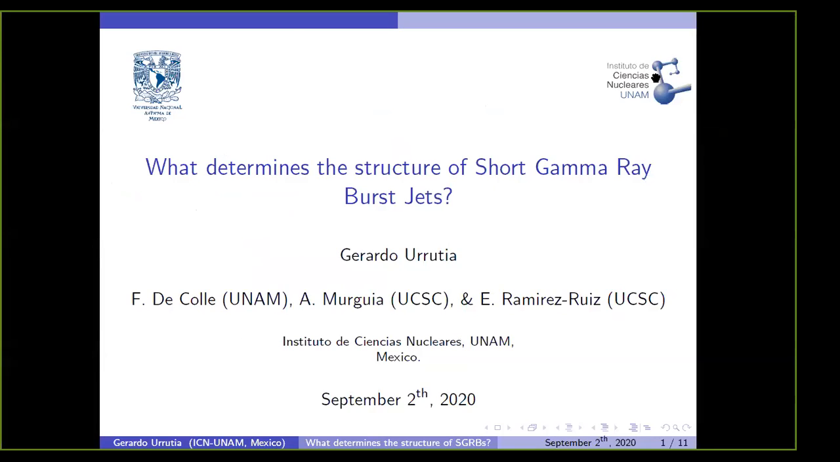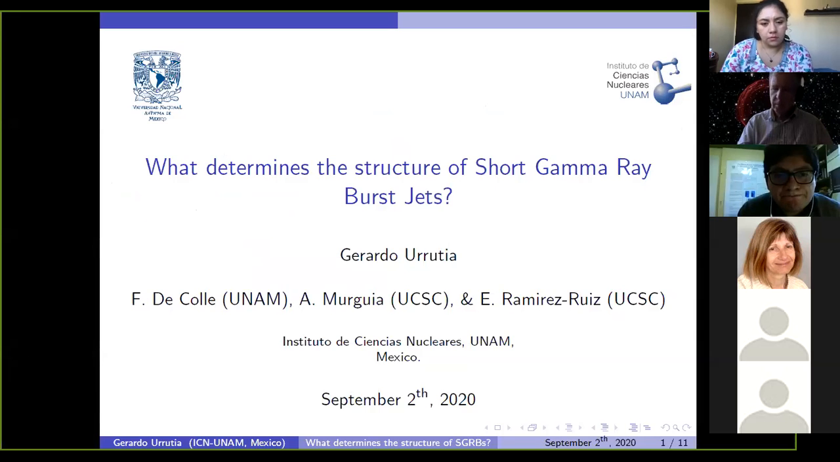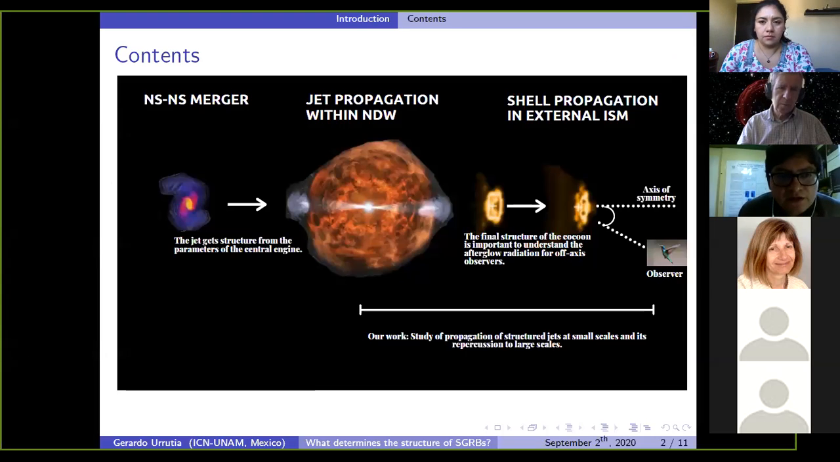Okay, hello again. I am Gerardo, and I'm going to talk about the numerical simulations of structured jets in the context of short gamma ray burst. Specifically, I will present a study of what is the most important element in the jet launching in order to obtain a structure of the jet, and what are the implications to large scales.